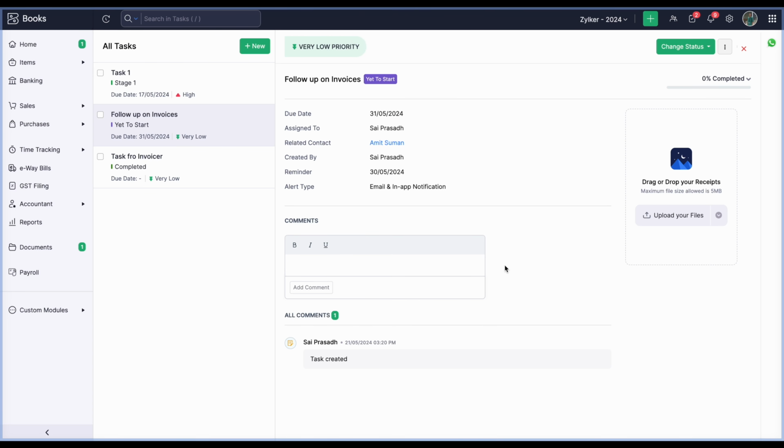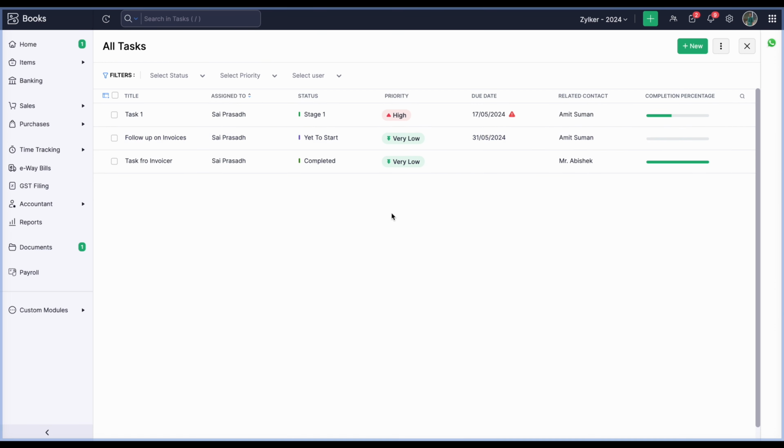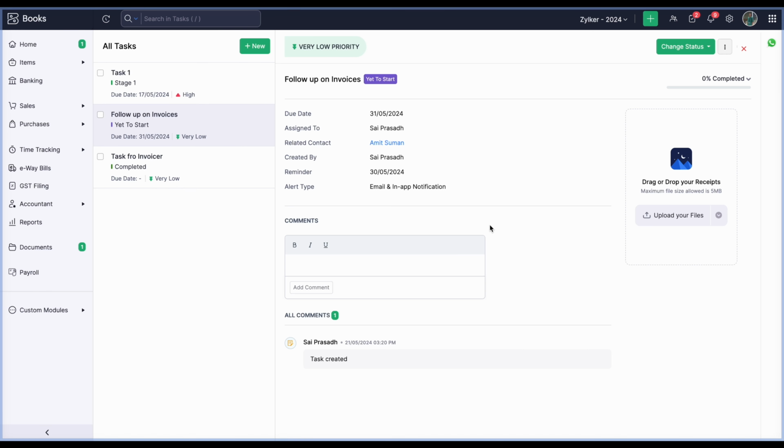And once this task is saved, the user will be notified via email, and the user can navigate to this task module to check what are all their pending tasks to be done. And by navigating to the single task, they'll have the option to update the status of the task.